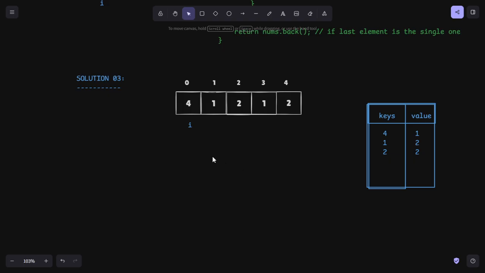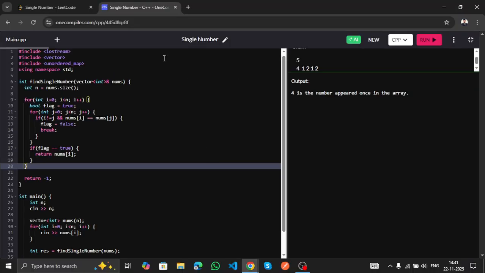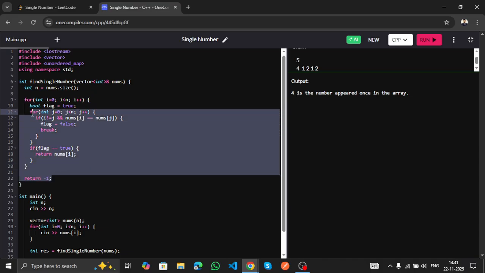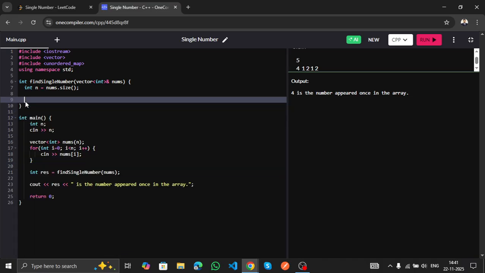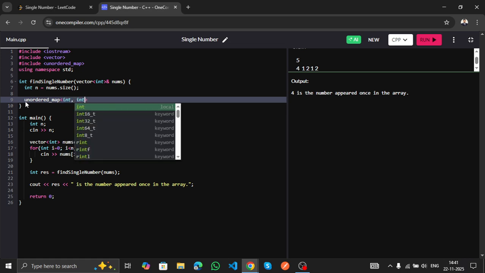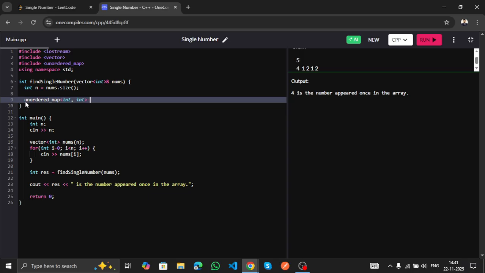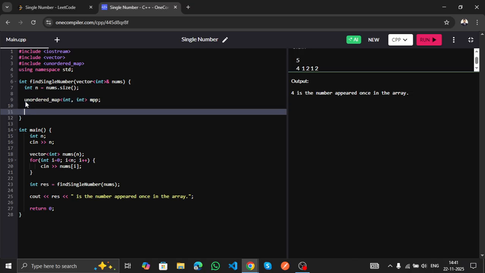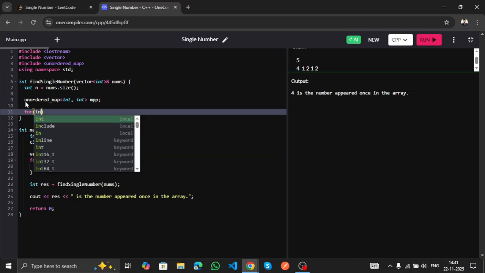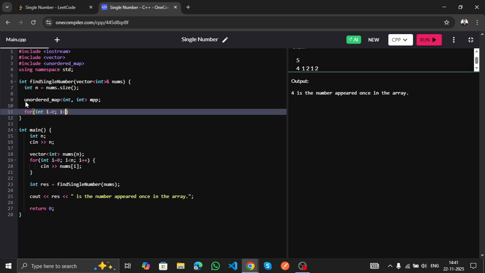Now let's go to the code part and code it there. Firstly let me remove this code, and I'm already having the size of nums inside n. Now I will take an ordered map, which will have 2 parameters, one for the keys and second for the value, meaning one for the element and second for the frequency count, and this is the map name. Now I will traverse the whole array, int i equal to 0, i less than n, i plus plus.